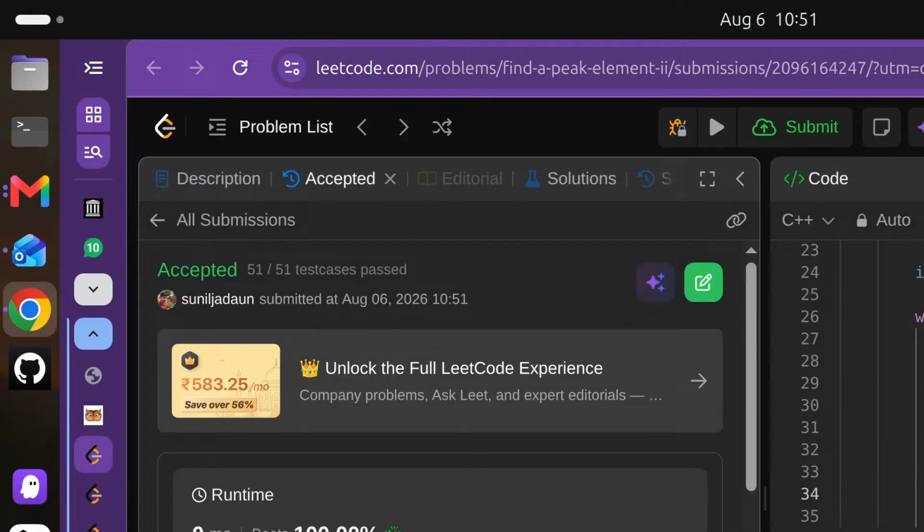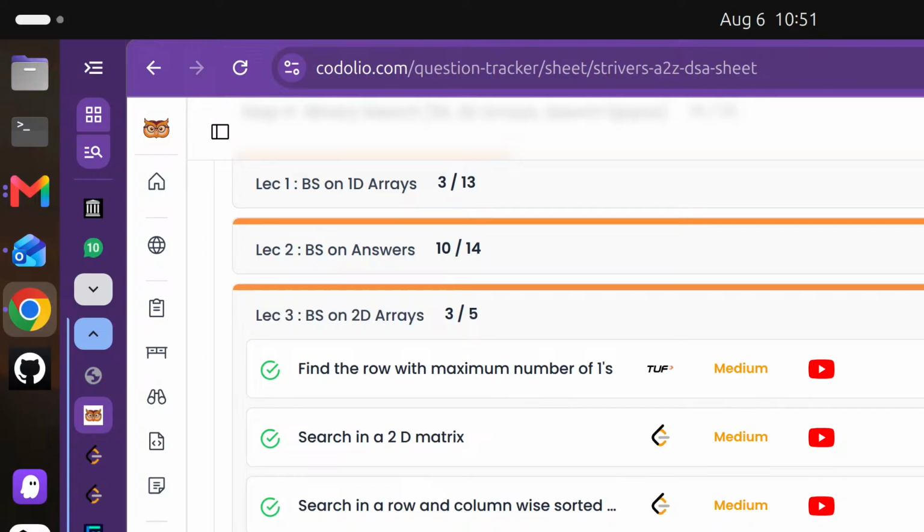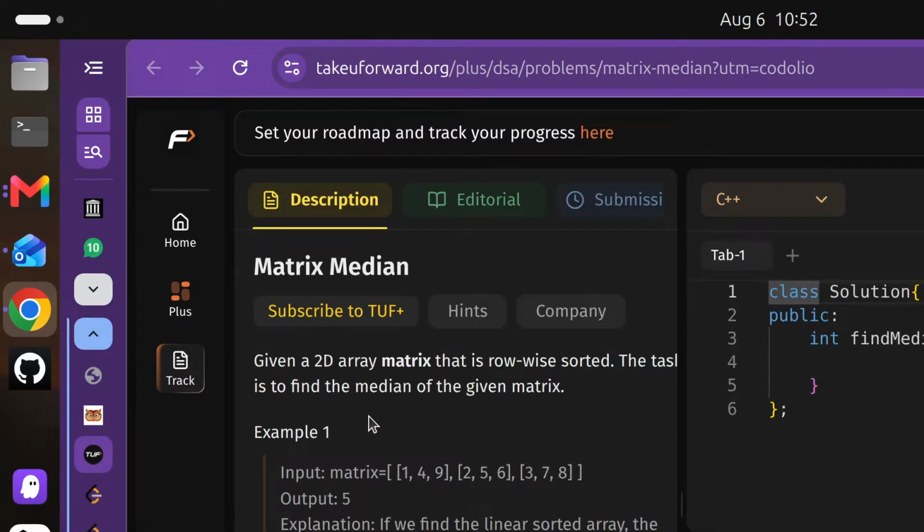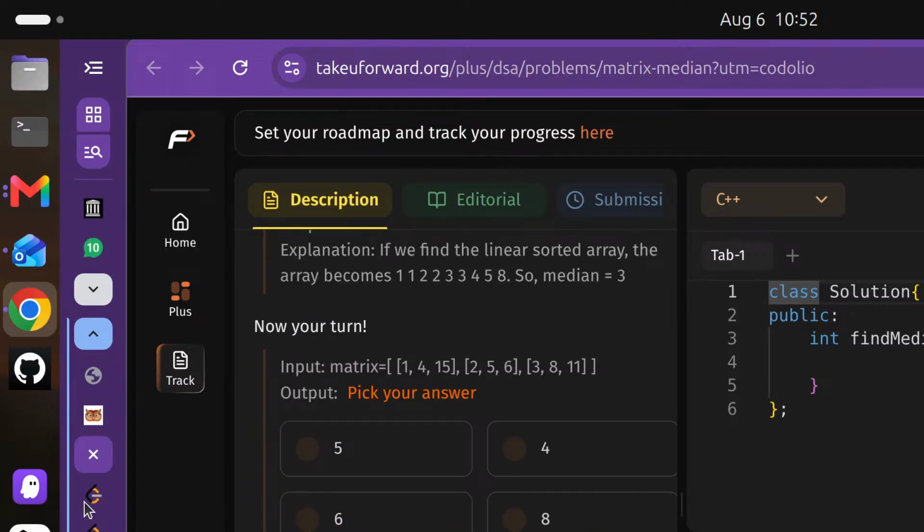Alright, it's working, guys. It's in the defined bounds also, 100% runtime, that's good. And let's go back, right? Then matrix median. What is this question? The question is, you are given a matrix, which is row-wise sorted. The task is to find the median of the given matrix. This is some matrix. Explained, we want the sorted array, the array becomes this, so the median. Okay, we will look at it later, guys.